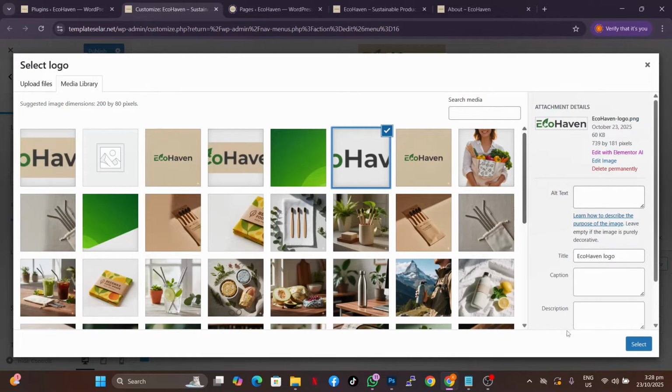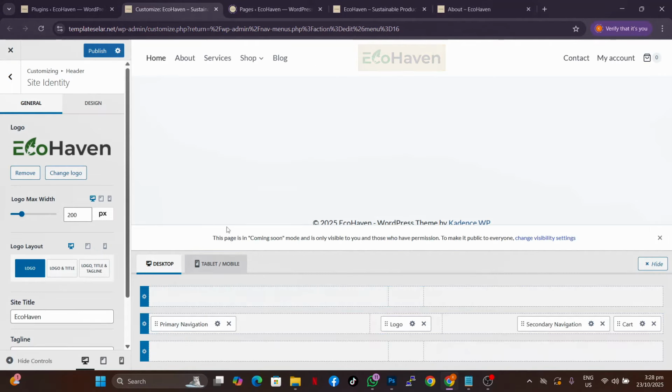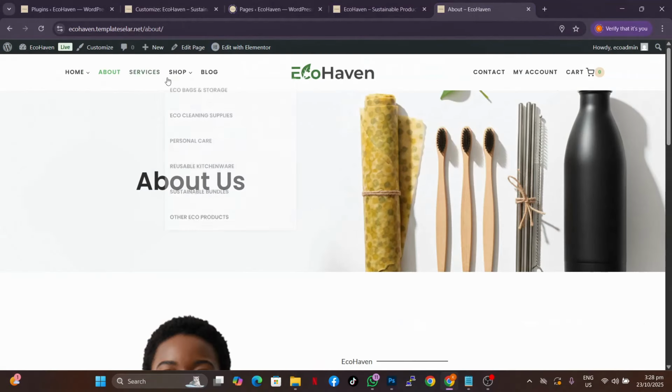So this is the logo that we're going to use, or the transparent logo, sorry. I'm going to skip cropping over here, and this is the logo that we'll be using. This same logo is going to be the sticky logo over here. Now let's look at this one, you see that everything over here is in caps.